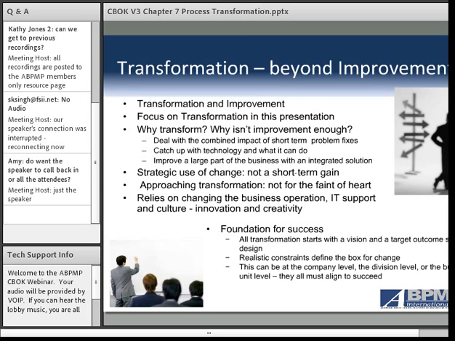To be successful, we know that all transformation has to start with a new vision. Without that, it's just not going to work. You have to understand what you want this to be when it's finished. And that becomes what we call the outcome state design. So where is this going to go?